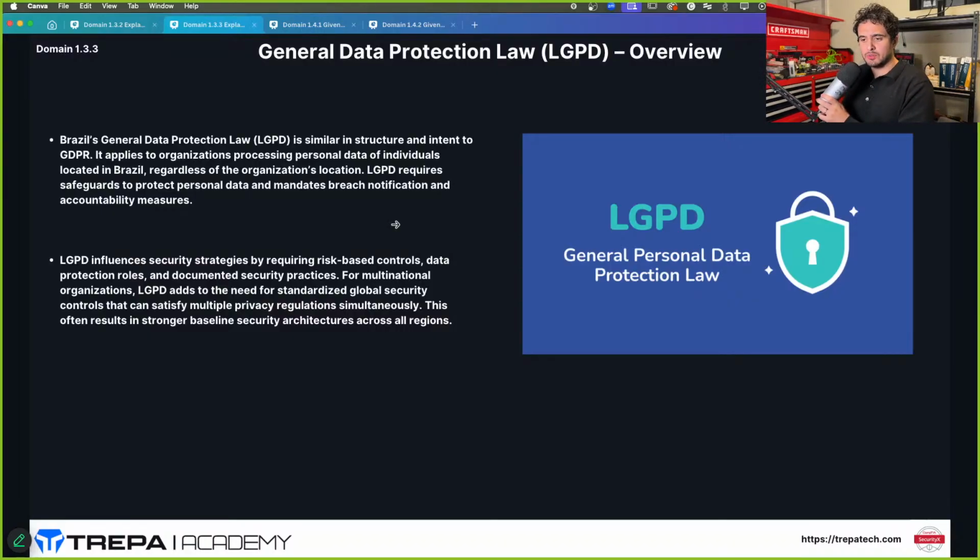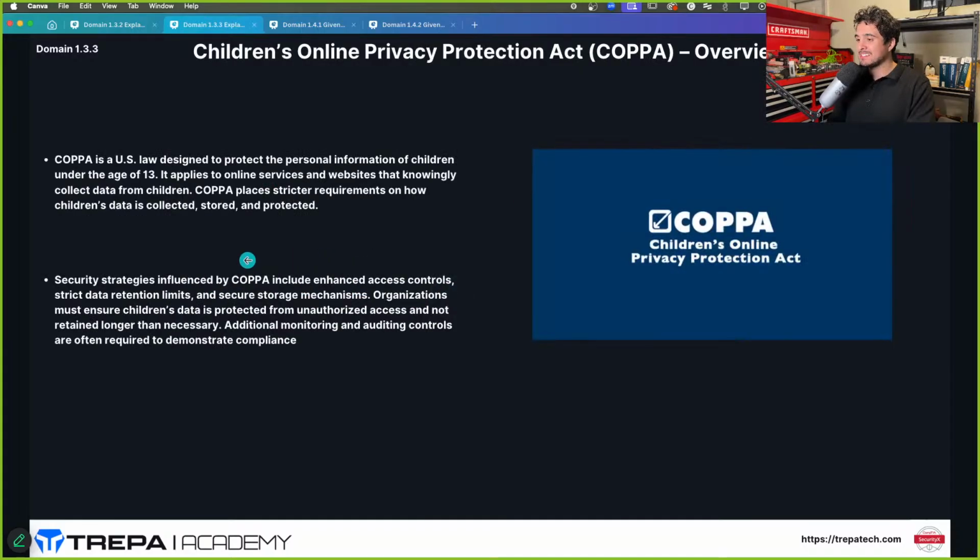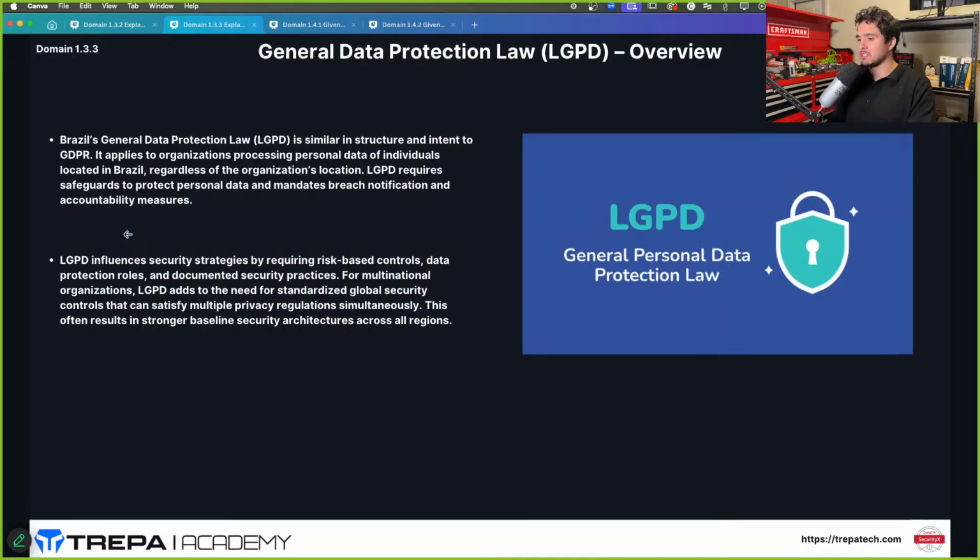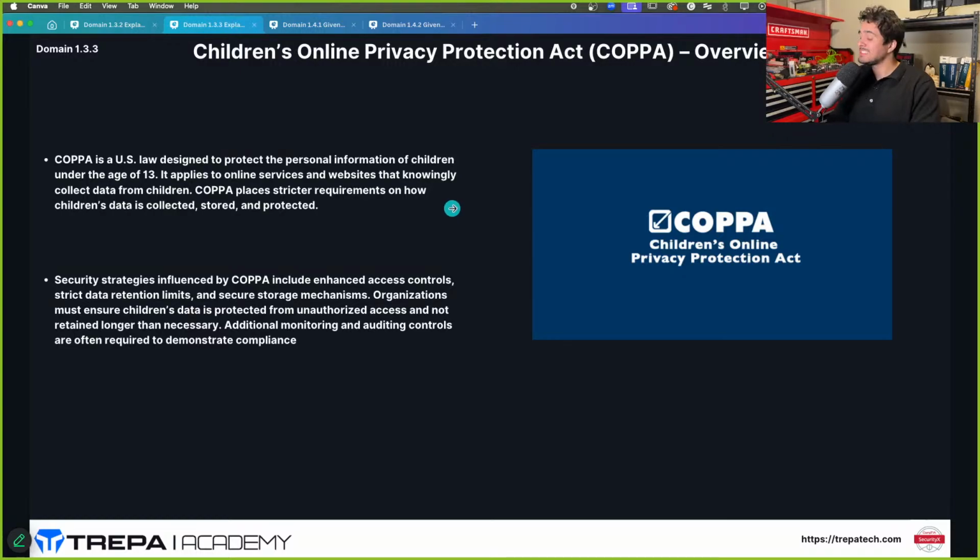So Brazil's General Data Protection Law is similar in structure and intent to GDPR. It applies to organizations processing personal data of individuals located in Brazil. So the LGPD influences security strategies by requiring risk-based controls, data protection rules, and documented security practices. A lot of this is just remembering the data sovereignty of it. So if you see LGPD, Brazil. GDPR, EU. CCPA, California. That's going to be the biggest thing when it comes to the exam.